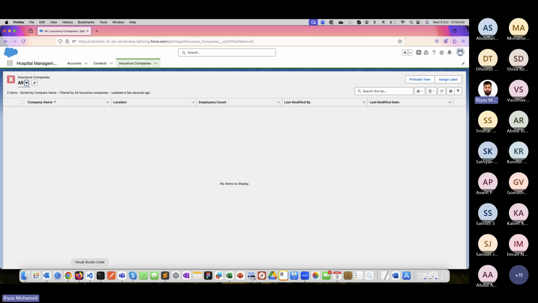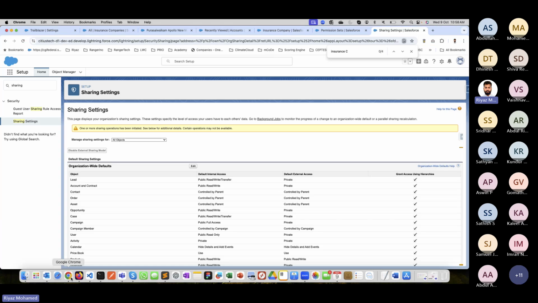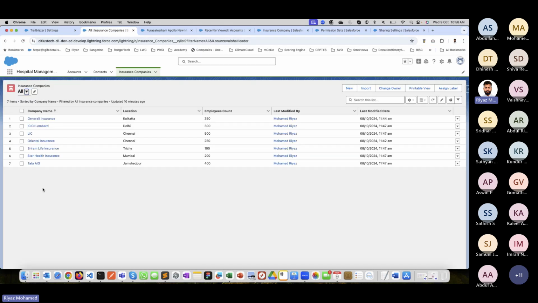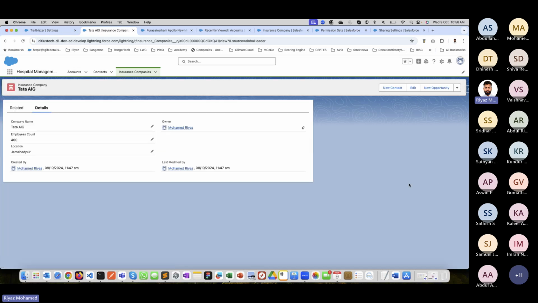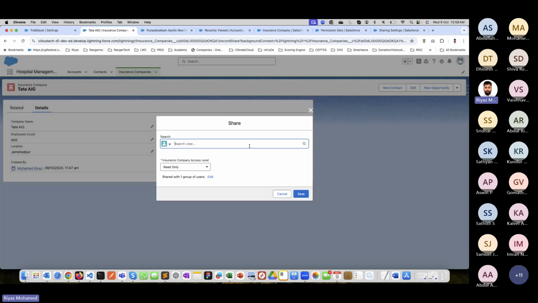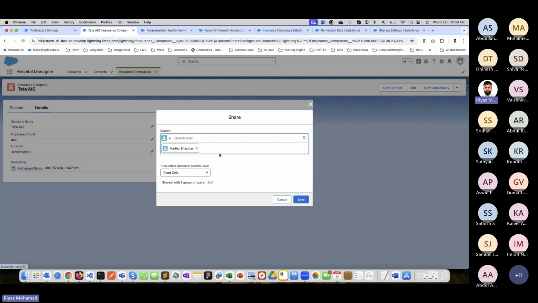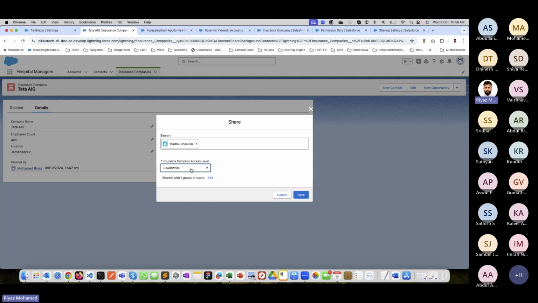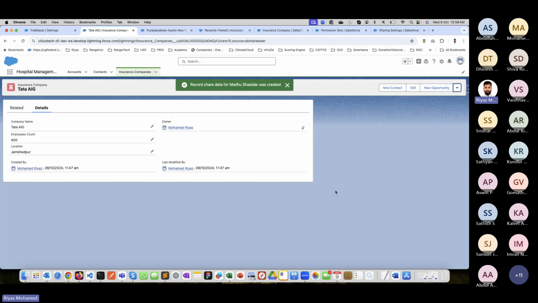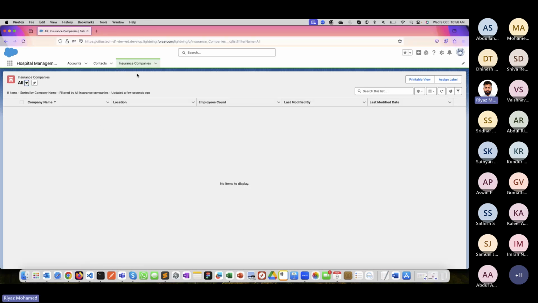Okay. So Salesforce enforces data security via sharing setting. Okay. Now, I'm a user. I have all the insurance companies. I want to expose Tata AIG with Madhu. Okay. I have the option to manually share a record. This is manual sharing. I can say share it with Madhu Shashidhar, give him read-write capability, or just give him read only. Save. Now I manually shared this record with Madhu, so Madhu should be able to see the data. Tata AIG.